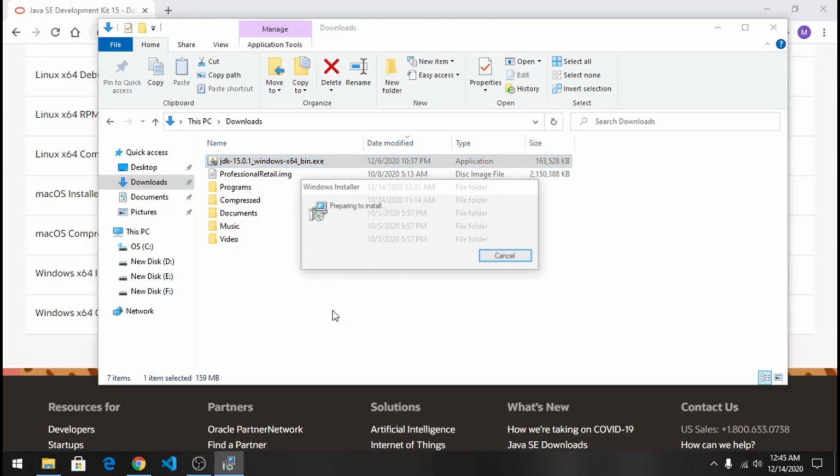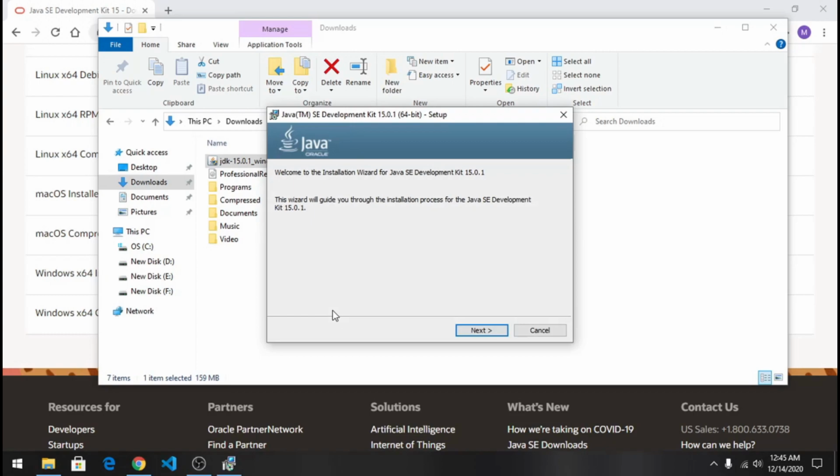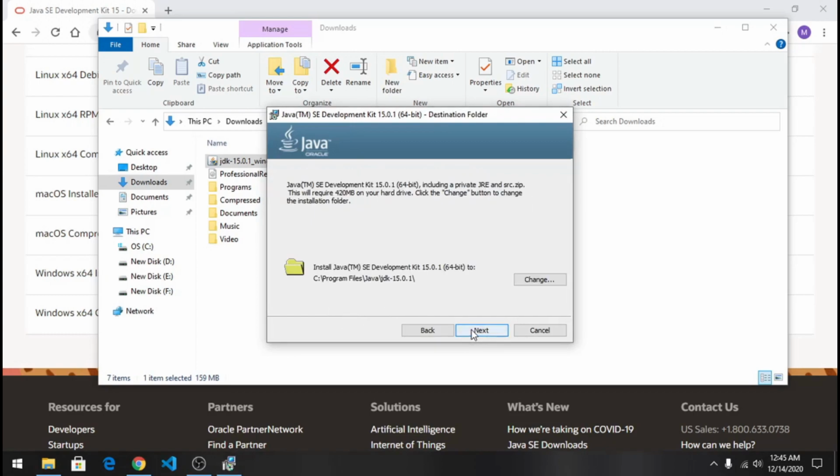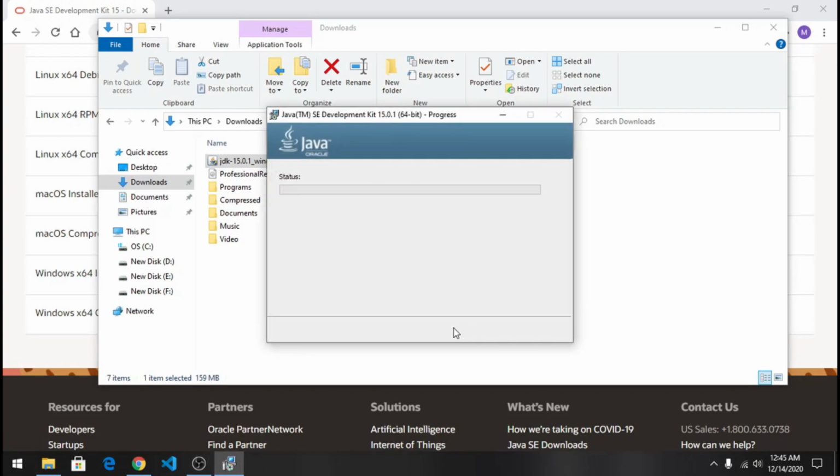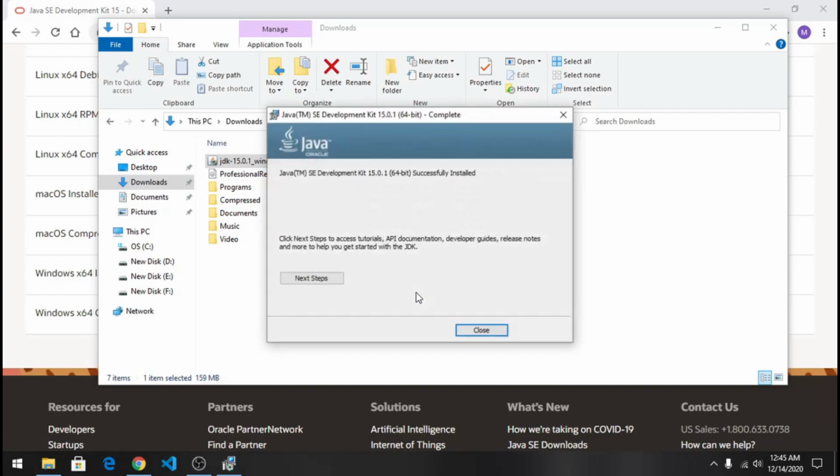Yes. Follow the on-screen instructions. Notice this path, the installation directory of our JDK. We need this later for setting up the path and Java home directory. It may take a while. So installation is completed.